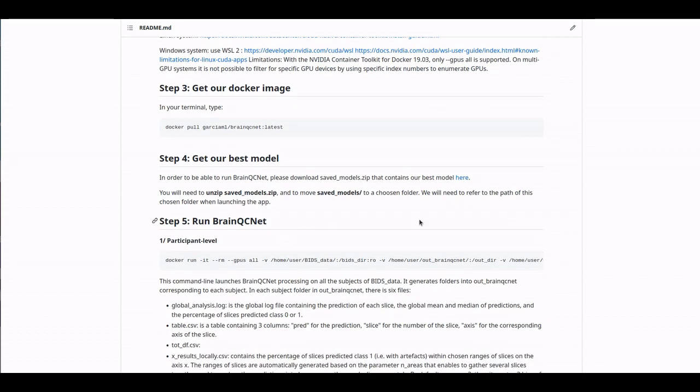And in step 4, you download the best model, so you have the link here. You will unzip the saved_model.zip that you just downloaded, and you move this saved models folder to a chosen folder on your machine.